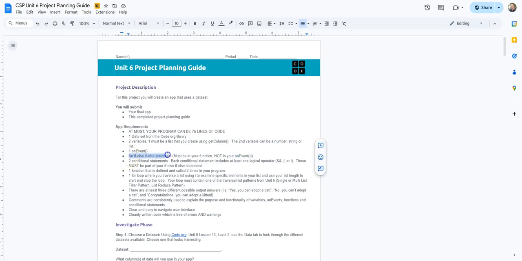In this if else statement, you need two conditional statements, right? Those are the Boolean expressions that use either and or logical operators. These conditional statements have to be part of your if else if statement that is inside of your function. So then you need to define at least one function and you have to call it at least twice. So we're looking for that update screen pattern.